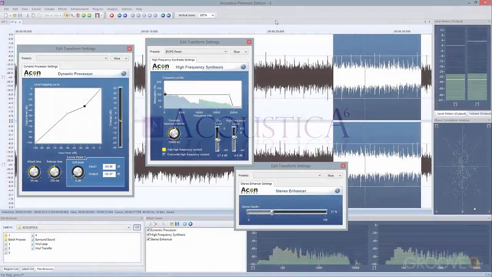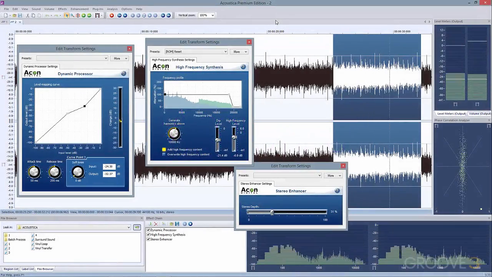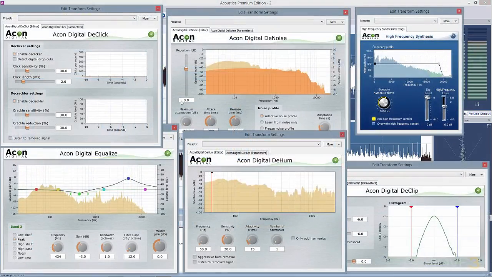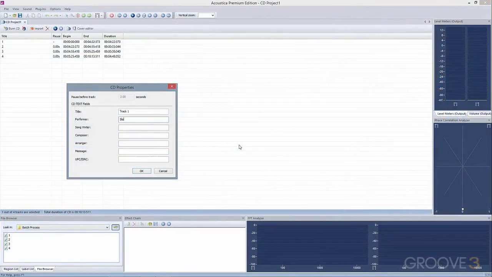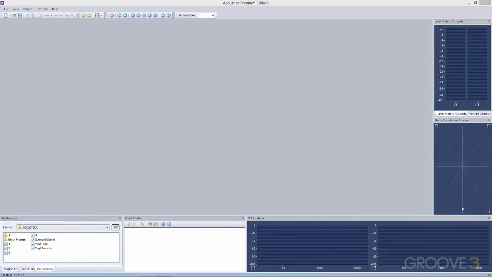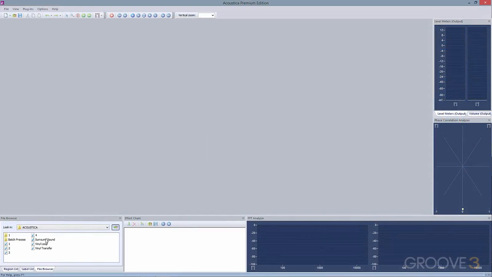Acon Digital Acoustica 6 Premium has all of the same powerful features as Acoustica 6 Standard, but is enhanced with top-quality effects and filters, an audio restoration suite, additional mastering tools, and enhanced CD authoring features. Here are some of the added features you get with Acoustica 6 Premium.